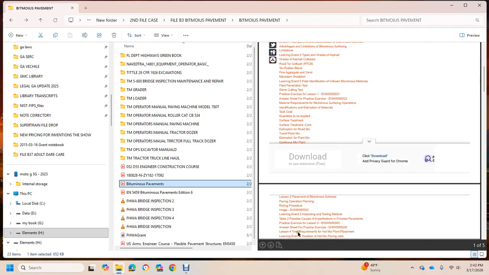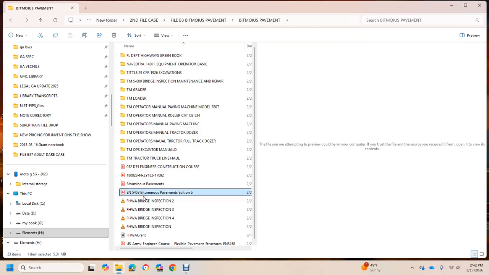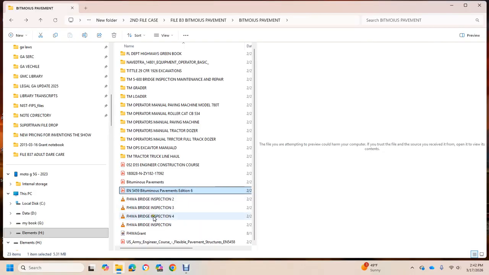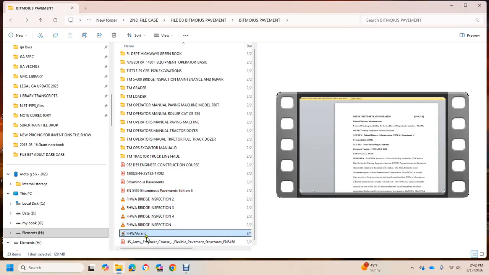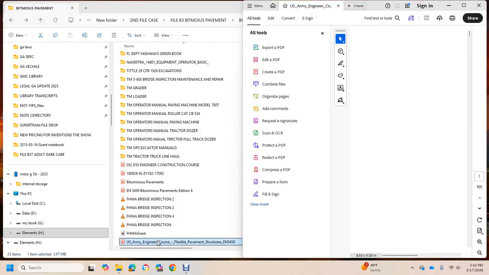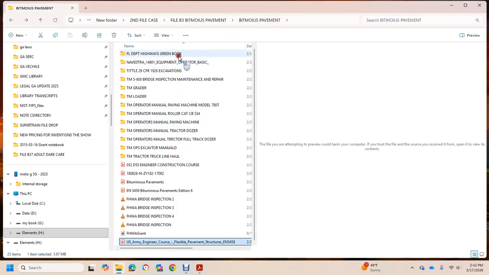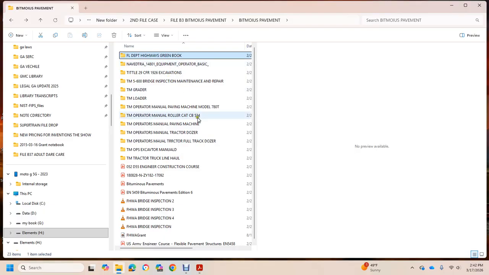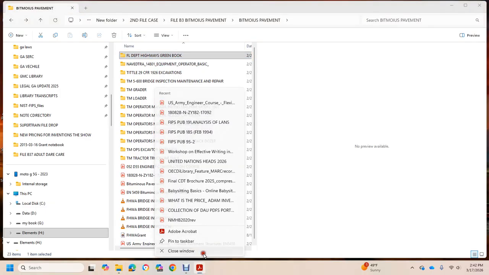These are clickable links, and then we also have Bituminous Payment Edition, API D, Federal Highway Bridge Inspection, Highway Bridge Grant, U.S. Army Engineering Flexible Pavement Courses. Also, we'll open this up. So we have flexible pavement structures to teach people how to work with bituminous lower pavement, tracking machines, excavations, Florida Department Highway brake, equipment operator basic. That's all you need for a bituminous pavement, for building roads and keeping your towns' pavements up together.